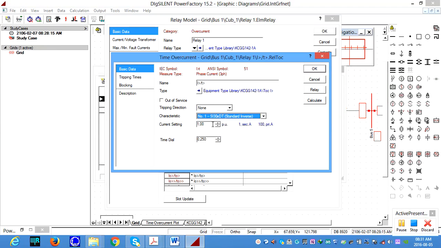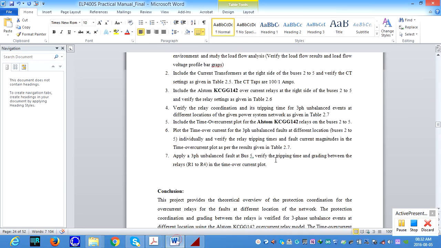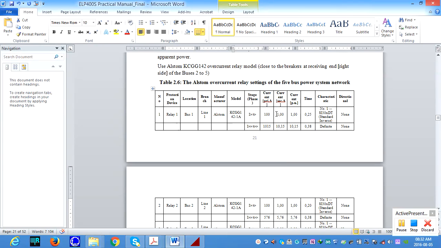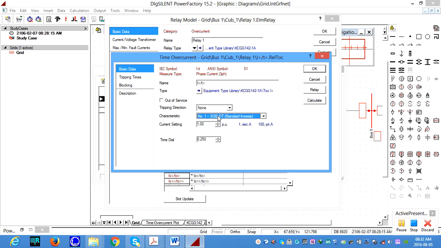And also we make sure the current setting is 1 amperes and the time dial setting is 0.25 seconds. To verify this, I refer to the manual again. We can refer to the manual table 2.6. So you can see the stage 1, we are entering the secondary current, so 1 amperes and the time setting is 0.25. And the curve characteristic is standard inverse. So you make sure these 3 things: standard inverse, 1 ampere secondary current and 0.25 seconds for stage 1. Okay, for stage 1.